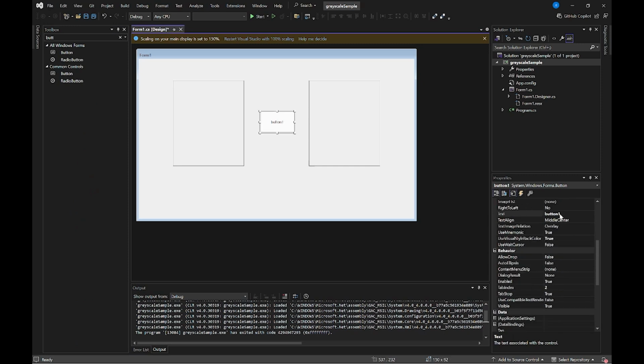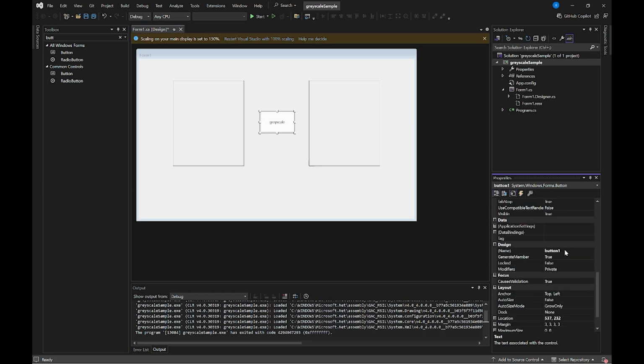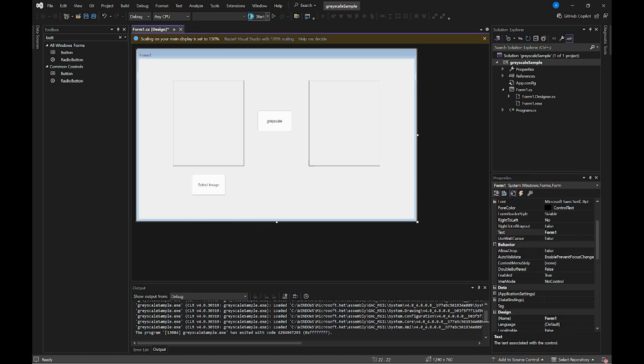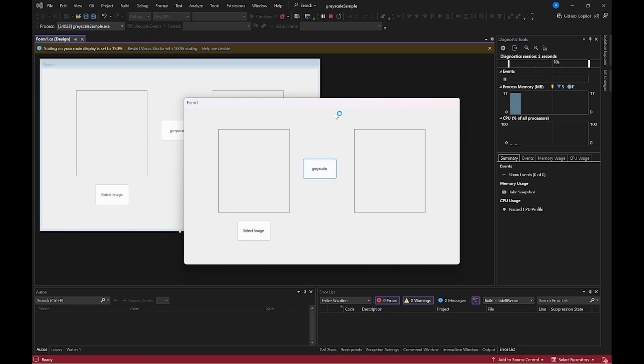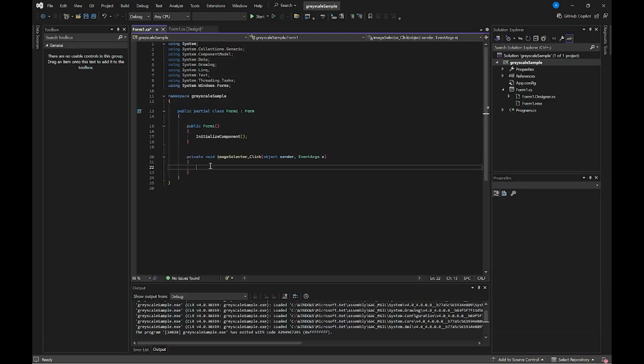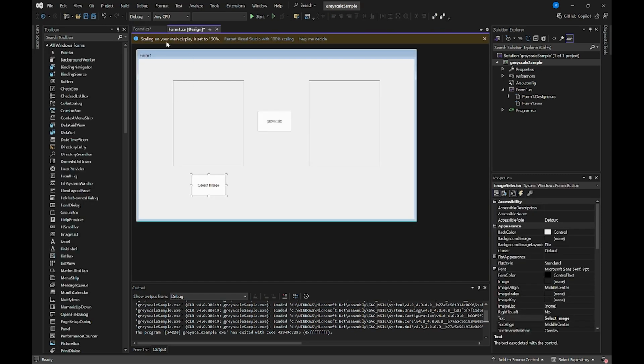We have a button for the grayscale. We can rename the text, or put what we want on the text. Rename the button itself so that it's not confusing: the grayscale button, the image selector button. This is to select the image, so we only have two buttons since this is only a simple program. We're not gonna make it so complicated. So let's double tap that button so that we can go to the form.